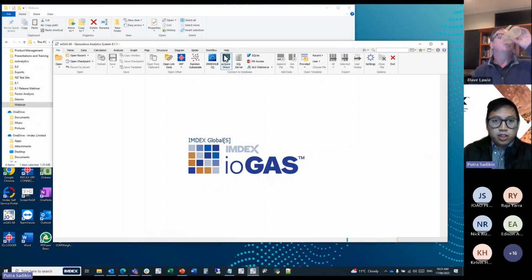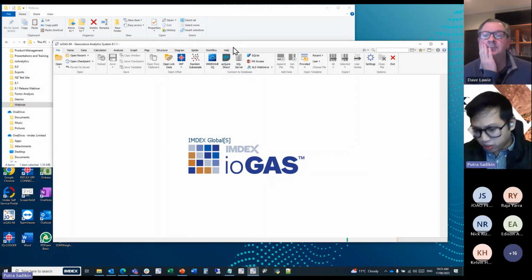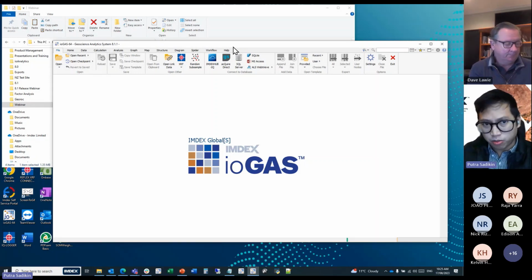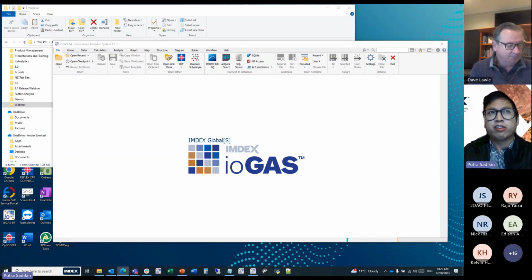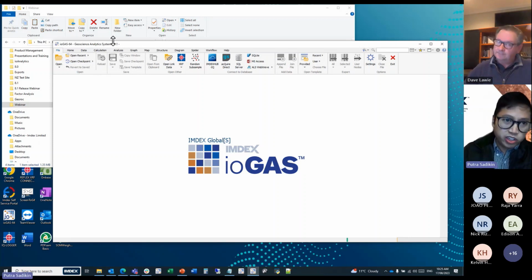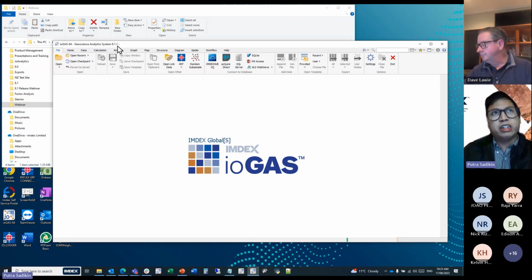Right. So this is ioGAS version 8.1.1. If you have actually started up ioGAS today, you'll know that you get a notification that says there's a new version out. We've actually released a minor update last night containing a fix for the licensing system. So that's why it says 8.1.1 at the top right there.